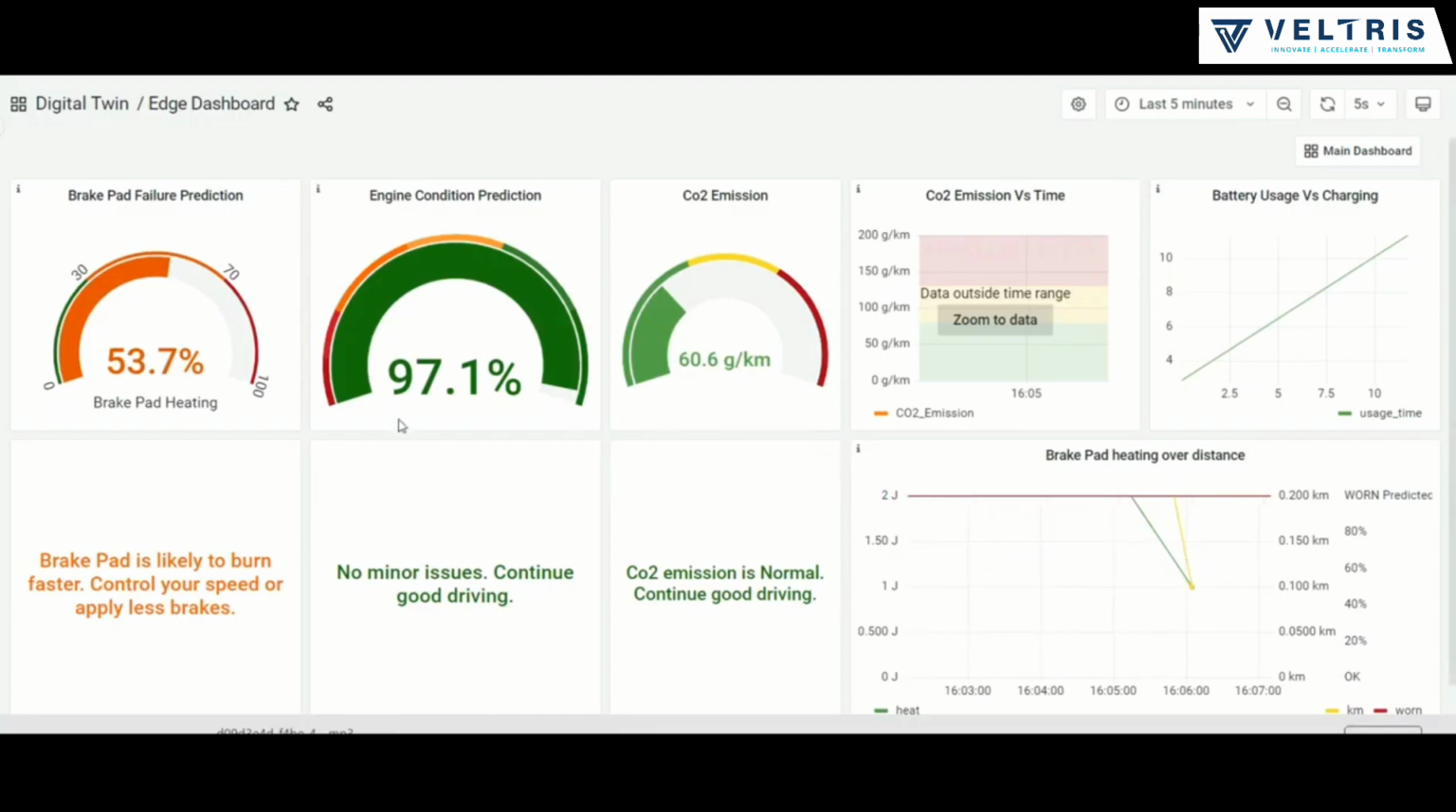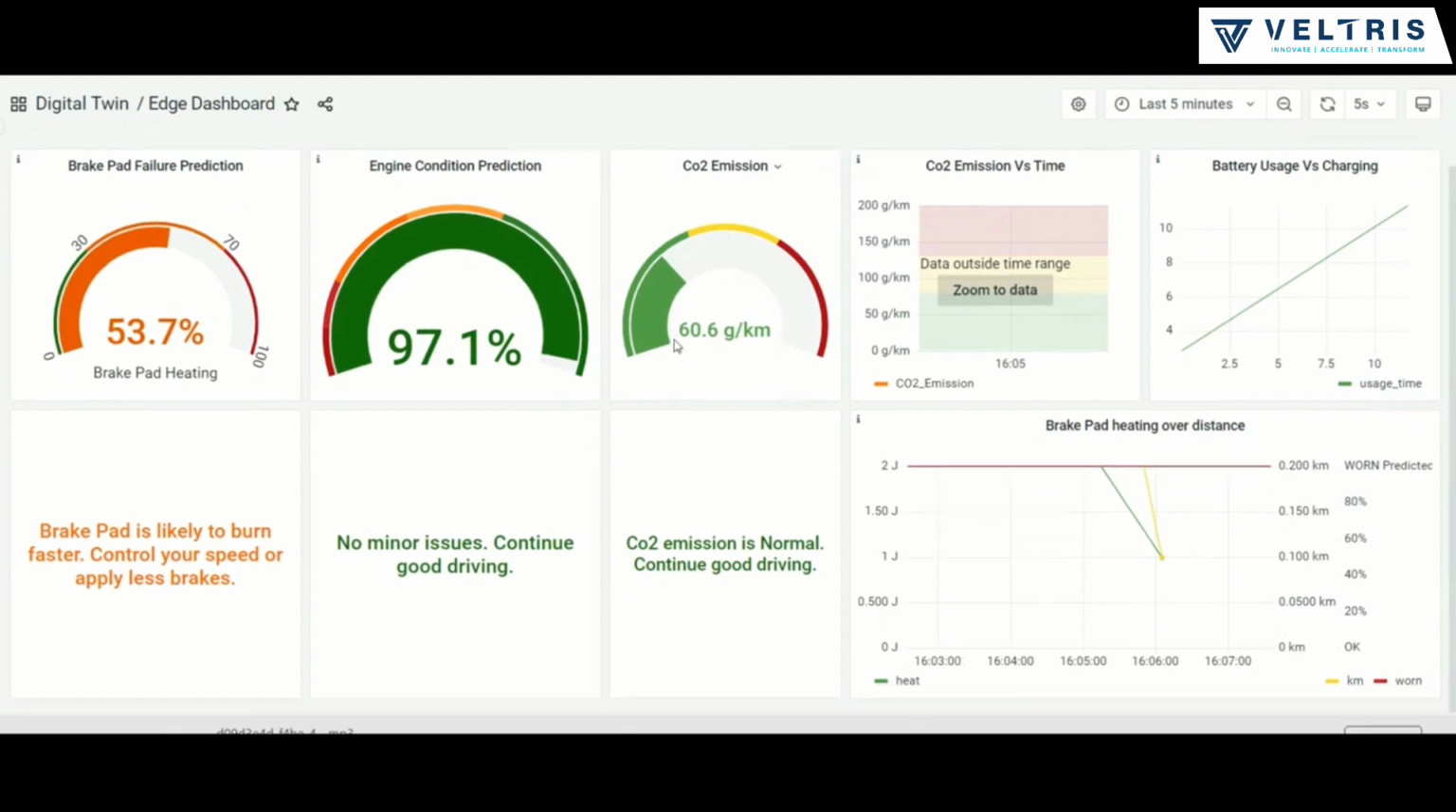This is the Wavelabs digital twin edge dashboard, which consists of different panels. At the beginning, we have the brake pad failure prediction panel, which provides the percentage possibility of brake pad failure. Next we have the engine condition prediction panel, which provides the percentage possibility of engine working condition. Next we have the CO2 emission panel, which provides the amount of CO2 emitted by the vehicle in grams per kilometer. Below we have the panels which show predictive and prescriptive messages and suggestions for the above percentage possibility values.